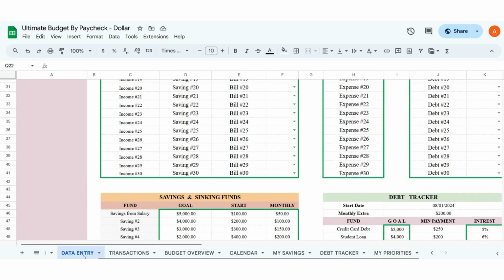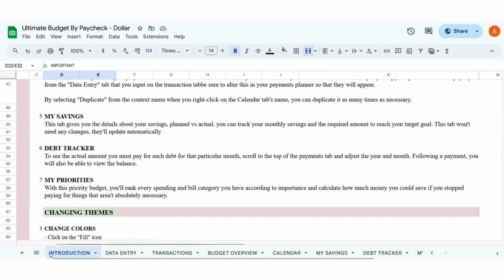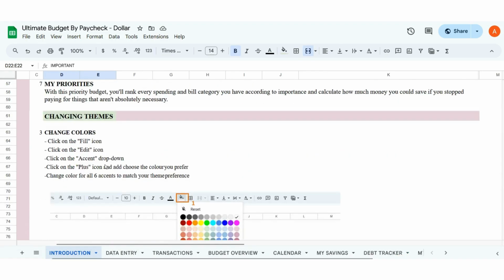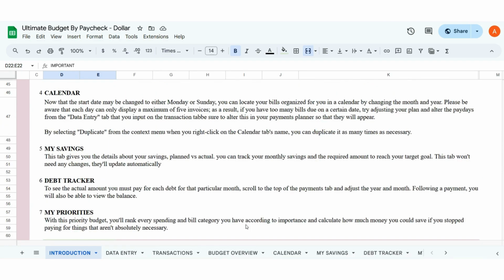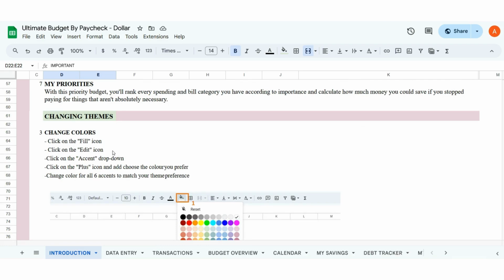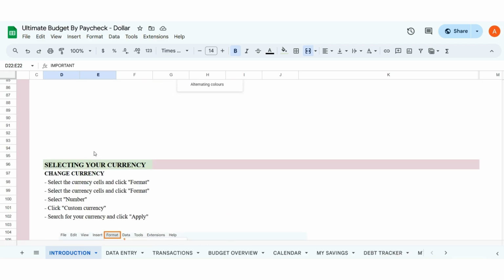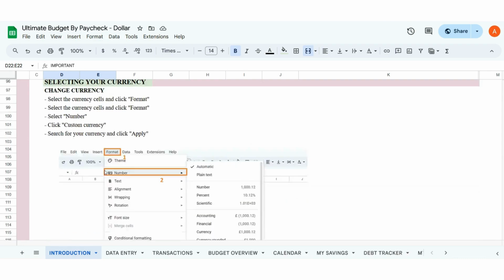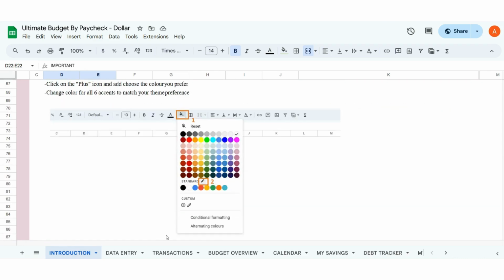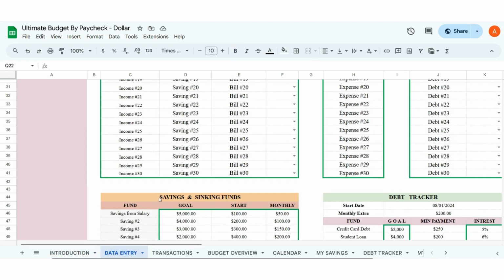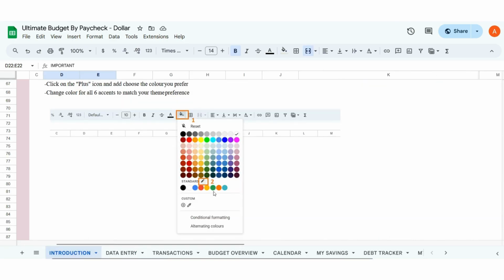Okay, so let's go to our introduction tab. Okay, and these are the 7 brief introduction of the 7 tabs, and after that there are 2 additional things on this introduction tab. One is how you can change colors. If you do not like any of the color of the spreadsheet, of course you can change it as per your choice, and that's why this instruction is given here. It's very easy to follow.